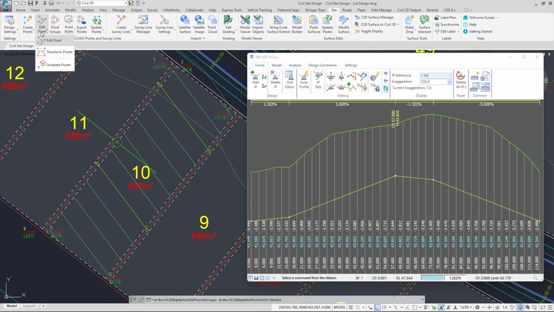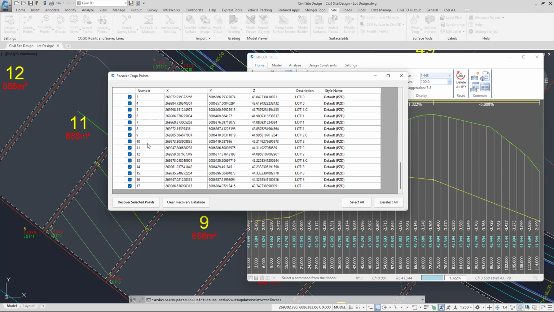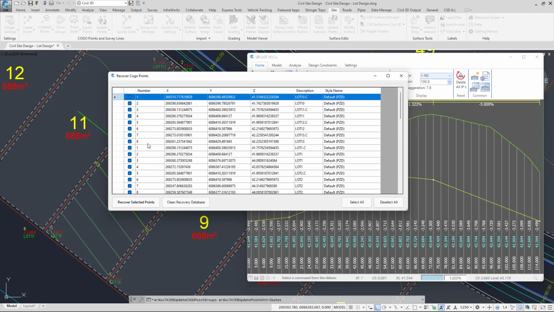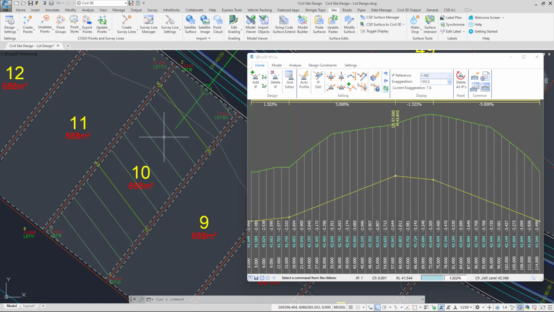If you do make a mistake and you do delete some points, you want to recover them, under the edit point pull down, we can go Undelete Points. You can see here we've actually got a library of points that were created in the past. You can then go ahead and recover any selected points back into the drawing. If you no longer want these points, you can click on Clean Recovery Database, confirm that they're going to be removed, and they're no longer available for recovery.